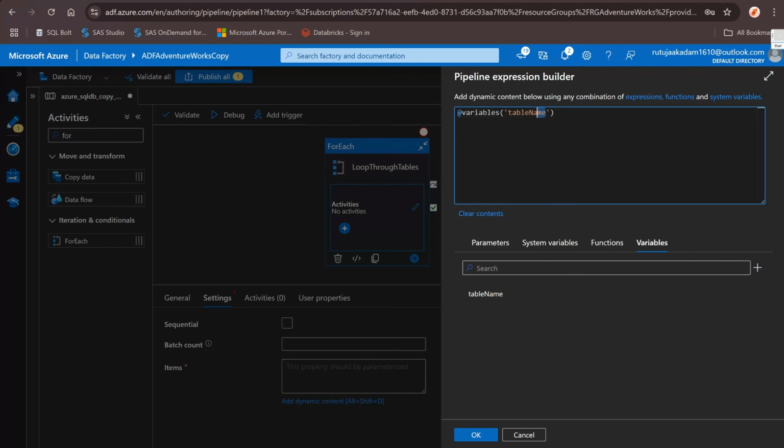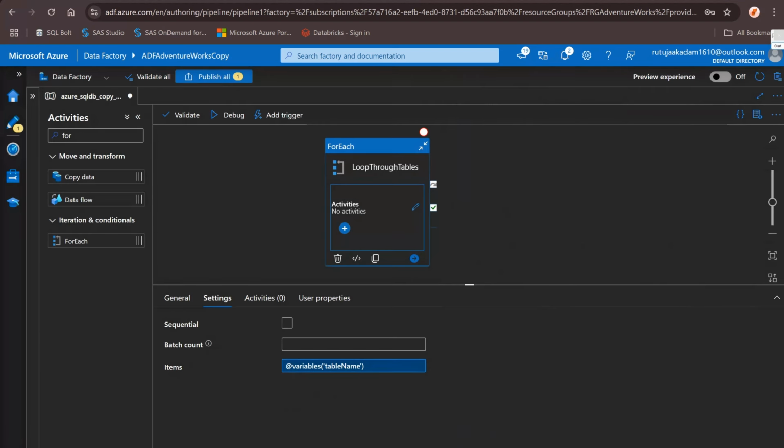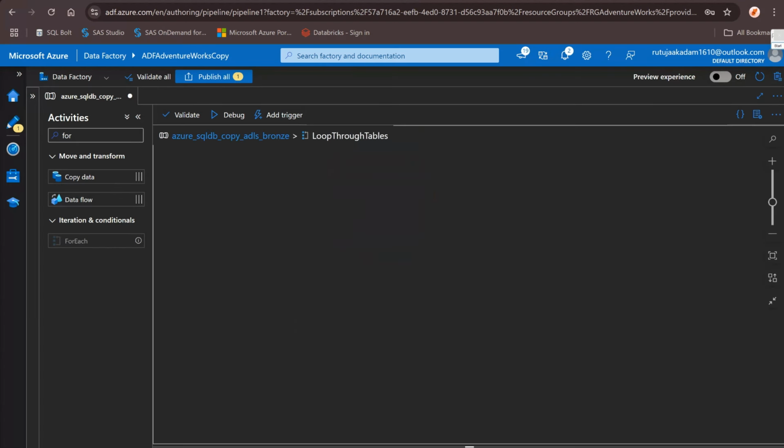So now under this variable name table name, we have 7 table names, and our for each activity will loop on these 7 table names. Okay, so this is the logic which we are implementing. So this is how this for each activity looks like. Now under this for each activity, we are going to have our copy activity. So for that, come to this edit section.